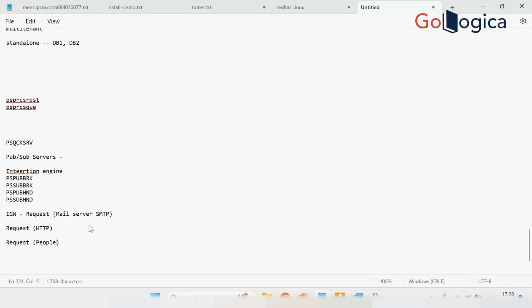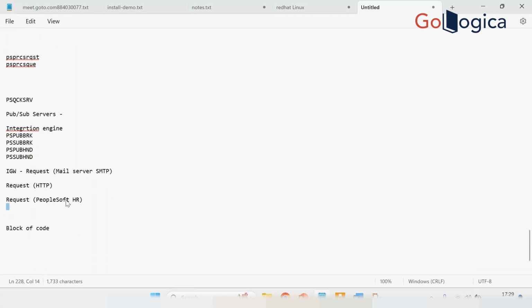Say PeopleSoft HR is sending you a request, like sending some user profile information or employee information to your system. Now, the gateway is a common thing, and it should be capable of handling all kinds of requests. You cannot write just one block of code and expect it to handle all kinds of requests. So this segregation of connectors is because you have different blocks of code.